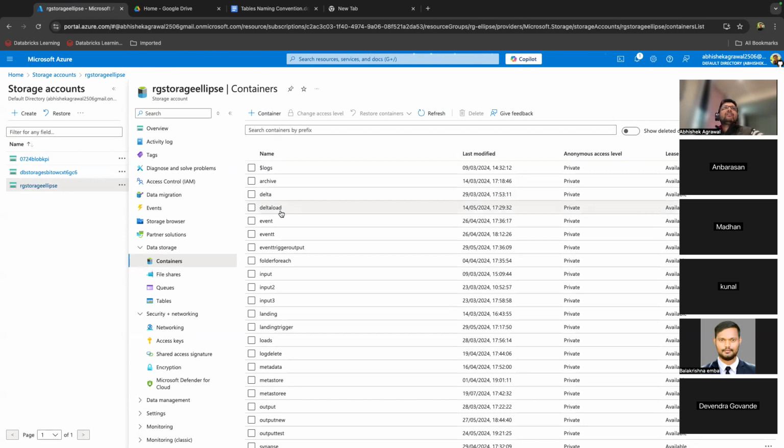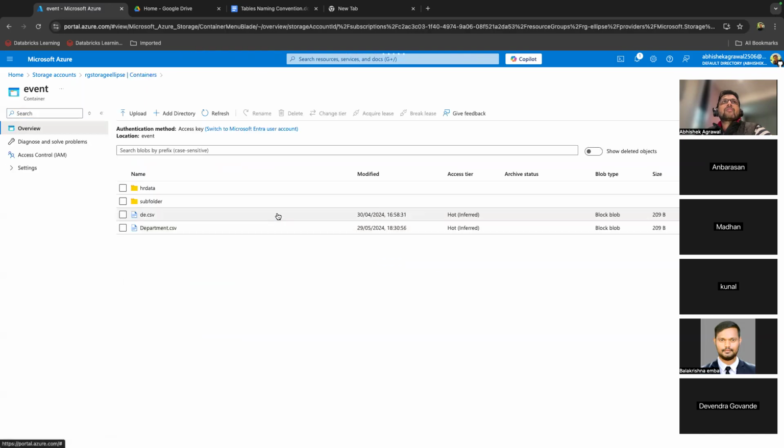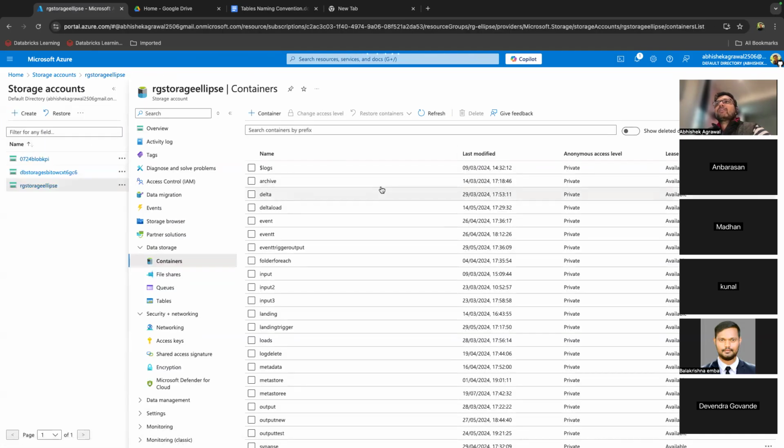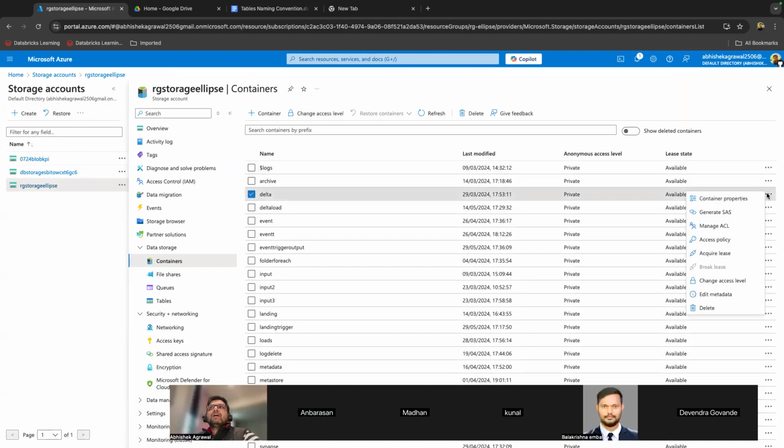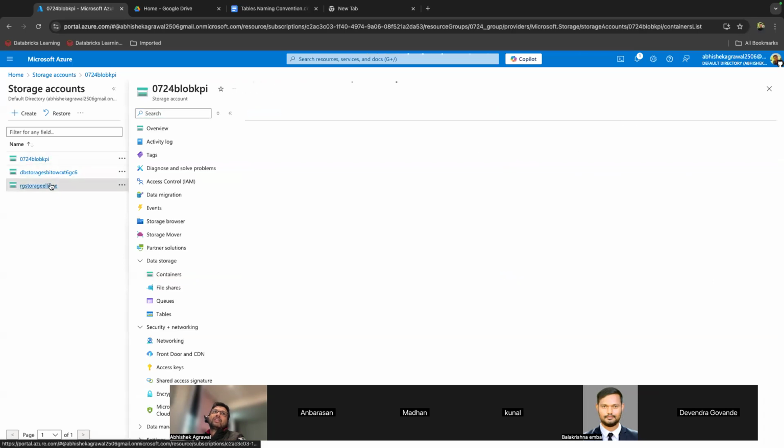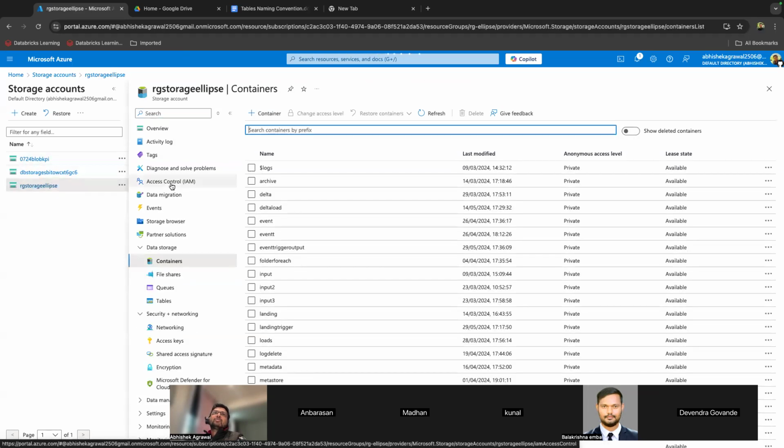And also, if I open this particular data lake storage, suppose I am working with Kunal and also Devendra, for example. I want Kunal to access the Delta folder and Devendra not to access the Delta folder. That can be done on the folder level, in blob service and also in the data lake storage. So container level access you can manage.